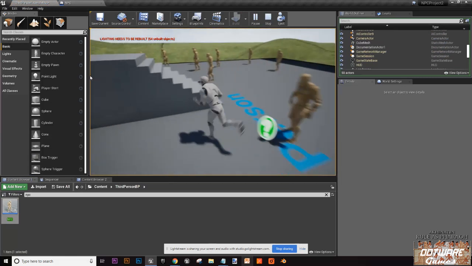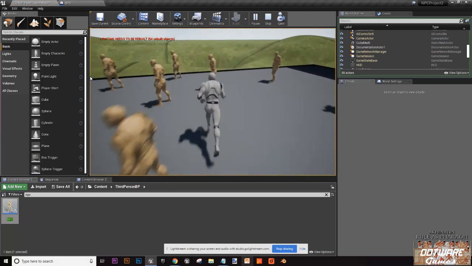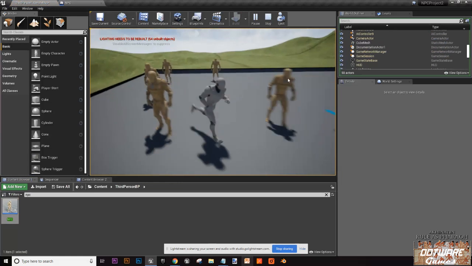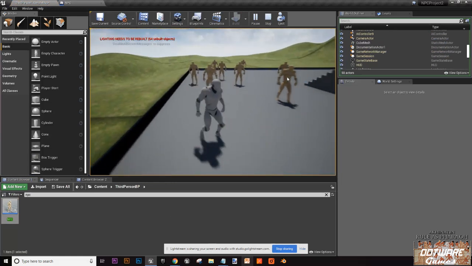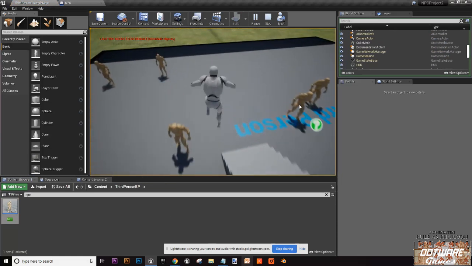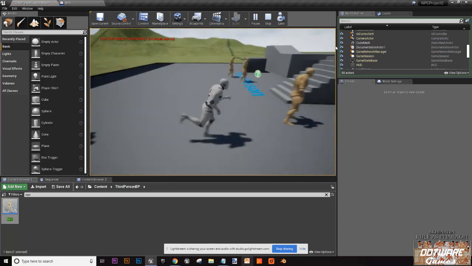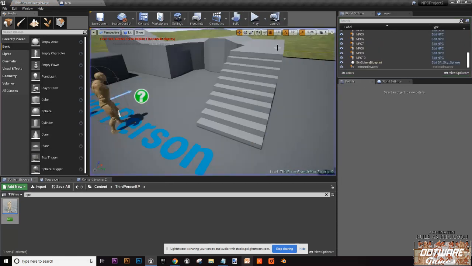And they're animated and they're breathing and all that, but they don't have any logic, okay? Because that's what we got to do in a minute. We got to program them to do something. I'm gonna hit escape. There we are.